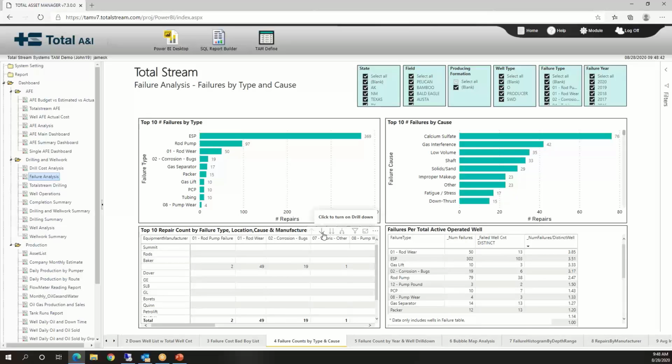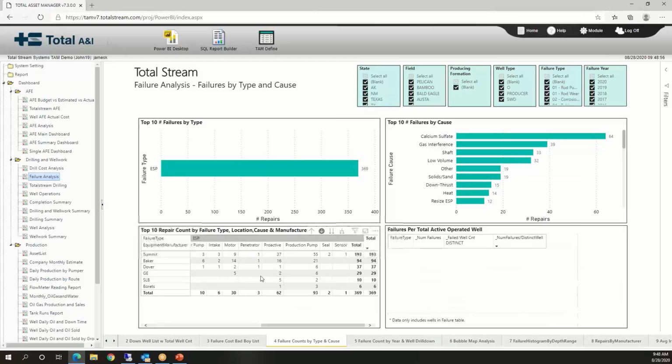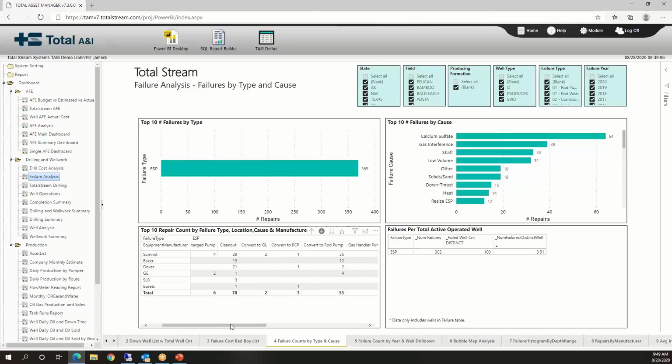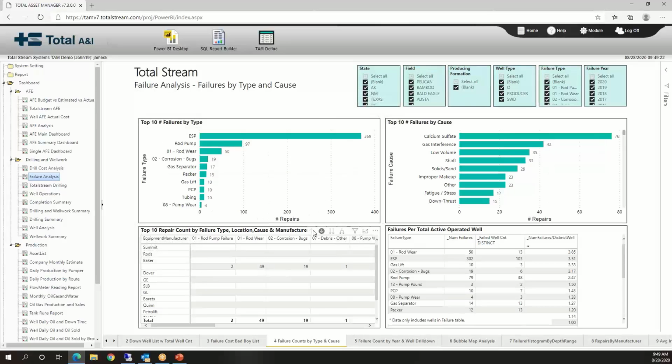If you click this little down arrow here, it'll turn on the drill down option. This will allow you to drill down to a particular type. So let's just say I want to look at ESP failures. You can see here all the different equipment manufacturers and equipment items that have failed. So you can see the sensor here has failed, CO, production pump. It gives you all this data to be able to find where the failure is exactly happening on the ESP. Then we can just click this up arrow to drill back up.